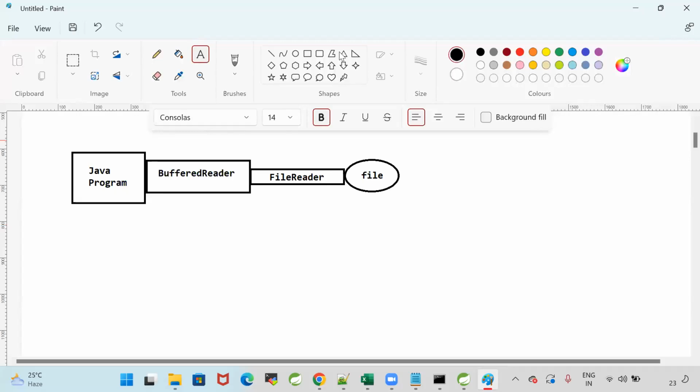What is the advantage of this approach? BufferedReader provides the methods to read the data line by line. But BufferedReader cannot talk to the file directly. BufferedReader is a mediator. The Java program will talk to BufferedReader, BufferedReader will talk to FileReader, and FileReader will talk to the actual file. Got it? Now, how to write the code for this?